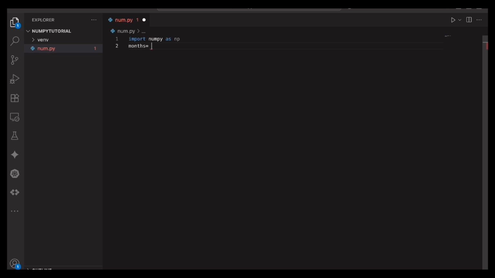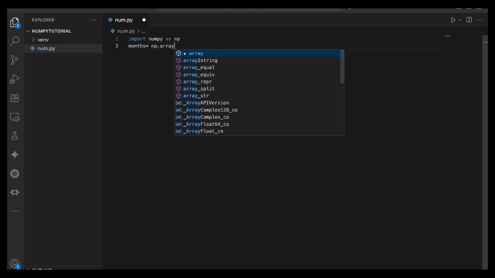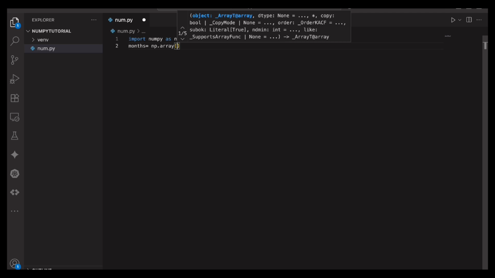So here I have taken months, and here using the np.array function, I'll be entering all the months of the year, starting with January. Since this is an array, we'll be using the square brackets here. And the first is Jan. Okay, you can also write January, but Jan is short, so this is better. Separated by commas, and let's enter all of the 12 months here.